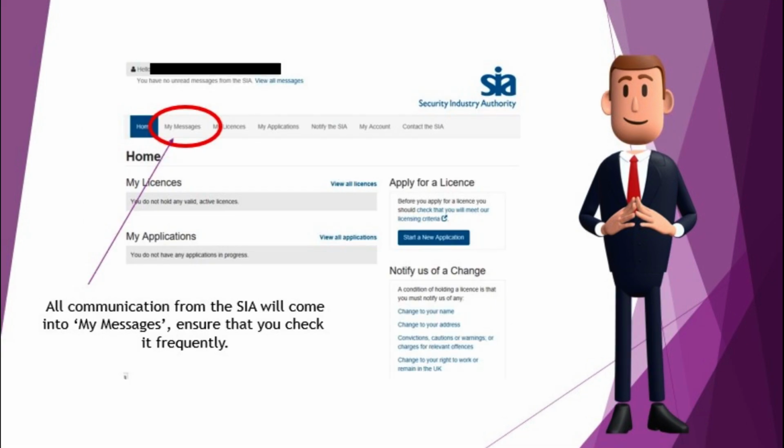After you have finished registering your account, you will be directed to your home page on your personal account, which will look something like this. Once your account is set up and you're logged in, you need to give the email address you have used to register your SIA account to your job brokerage advisor so they can confirm that you have set up your account and they can send a business link through to your account, which allows us to pay for your license.